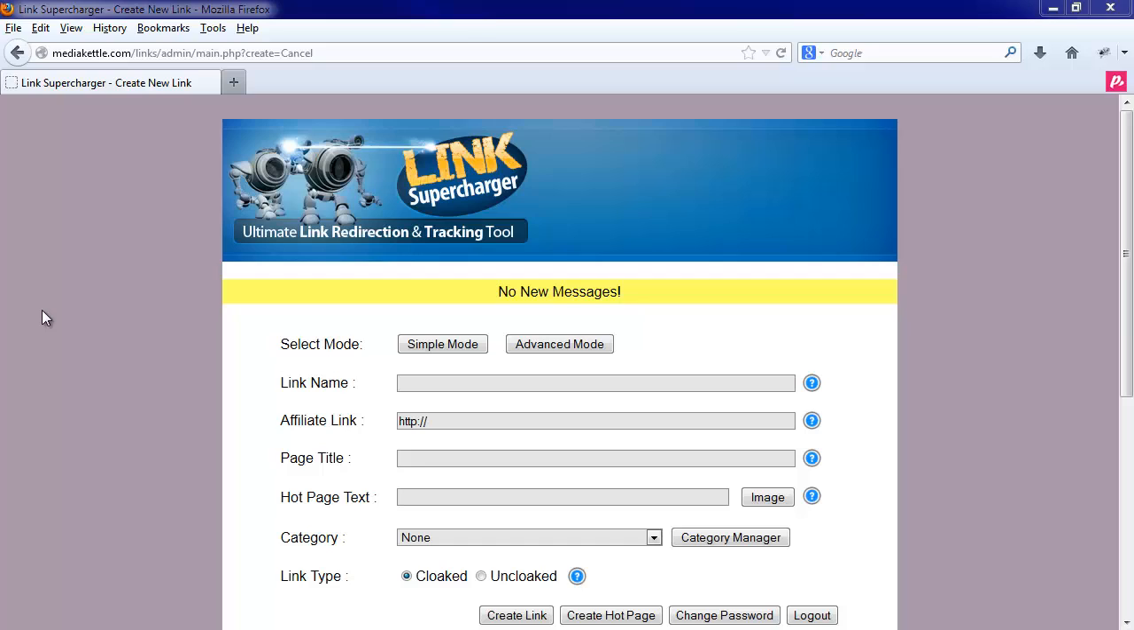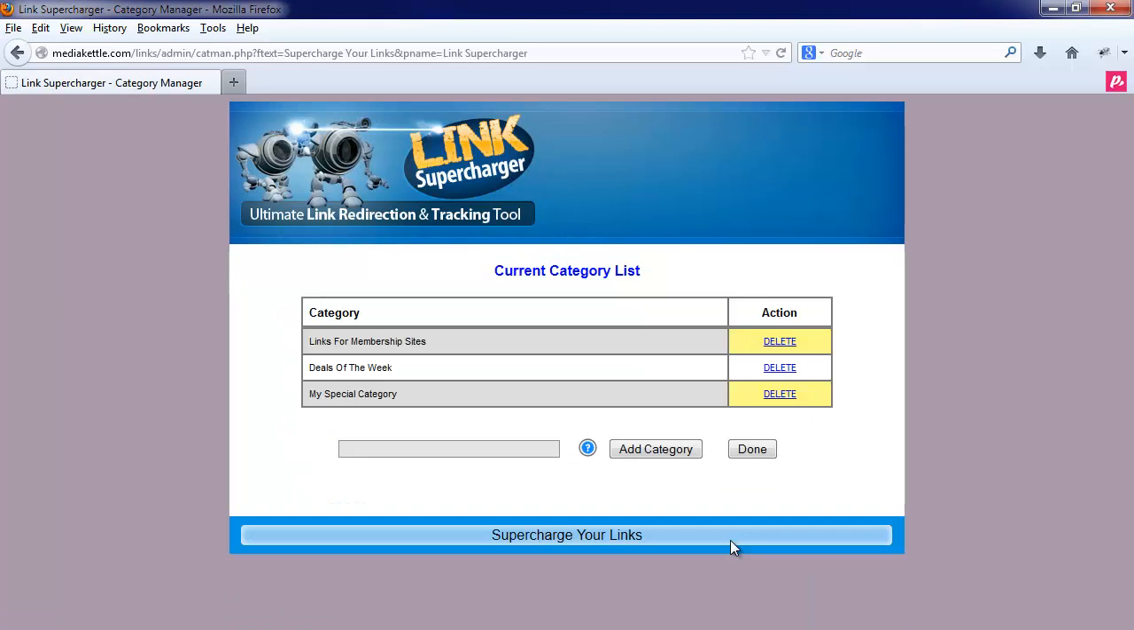The next thing we're going to do is create an uncloaked link. But just before we do that, we'll have a quick look at the category manager. To access the category manager, we simply select the category manager button. And the category manager will appear along with the categories I created earlier. Please note, this list will be empty when you first install the software.